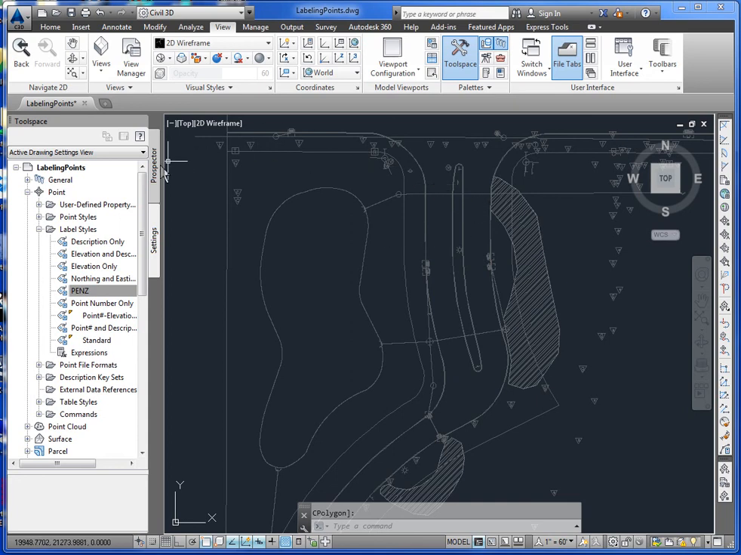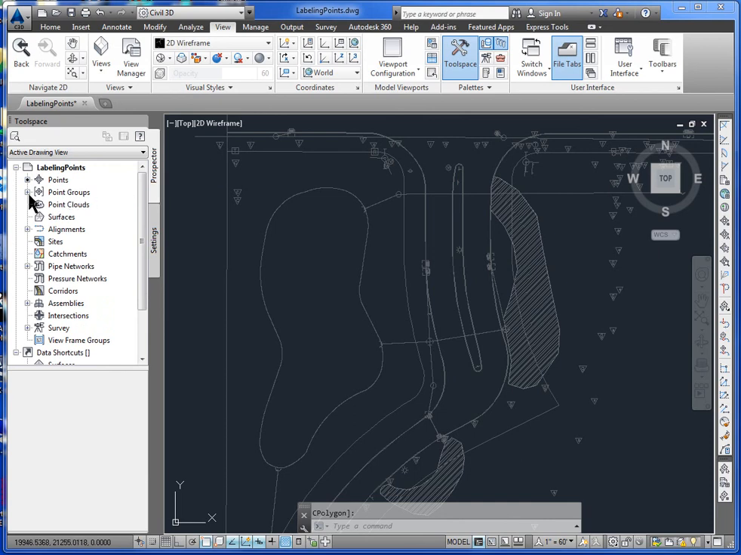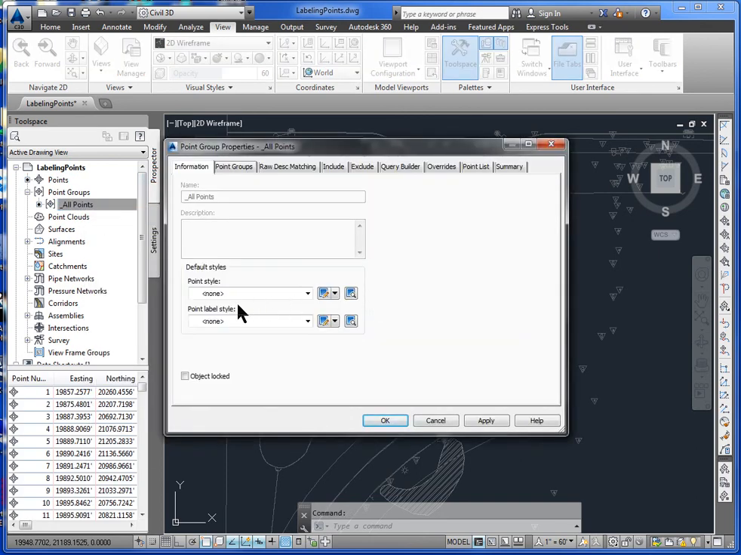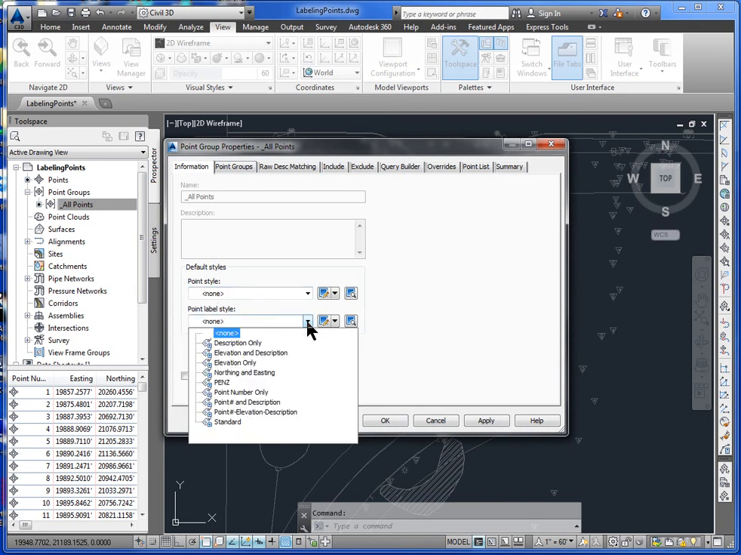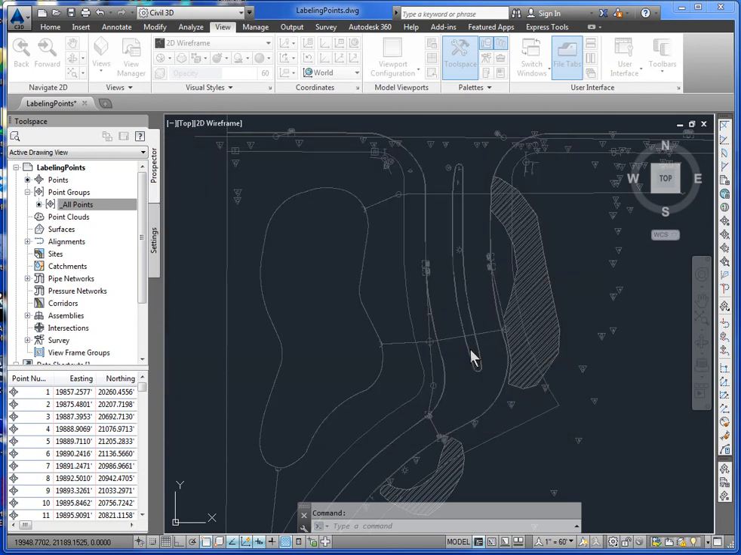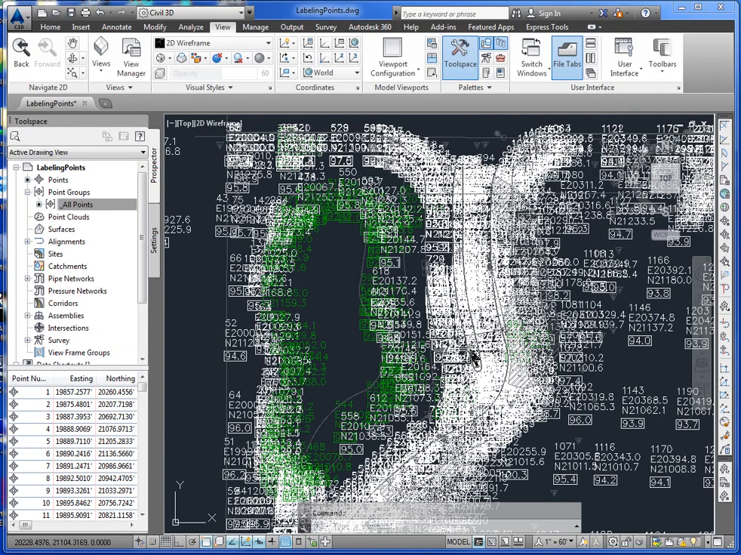So if I look at my prospector tab and expand my point groups, see there's one point group. It's called all points. So I'm going to adjust the properties of that point group, and you notice there are no point markers, there are no point labels. I'm just going to change it to add my point label that I just created. Now this is all the points in the entire drawing, so when I pick OK here, it's going to get quite busy with a great deal of point labels.